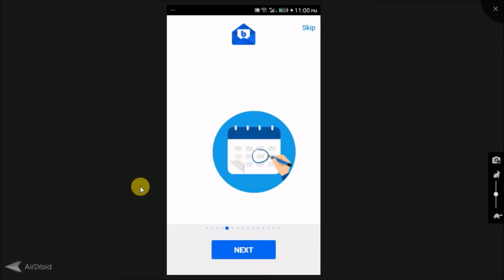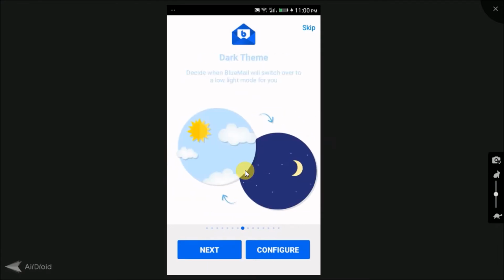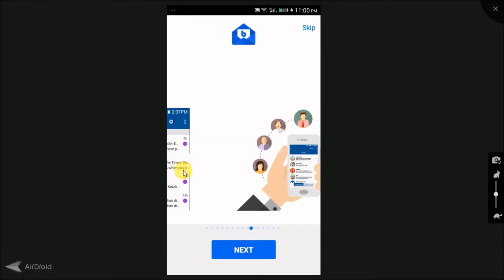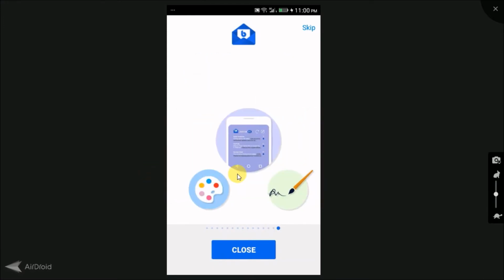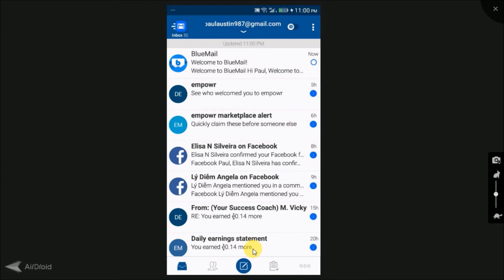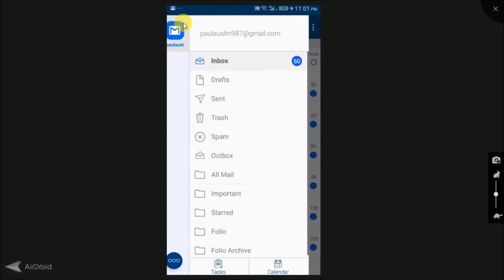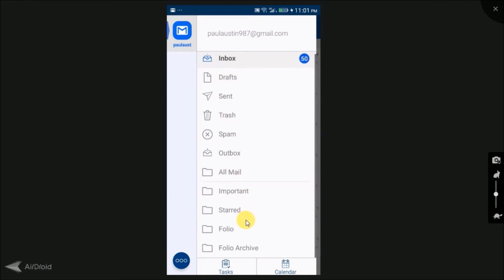Here it shows the features. Skip them all. Close. How this looks like. Here it shows the folders: drafts, sent, trash, spam.